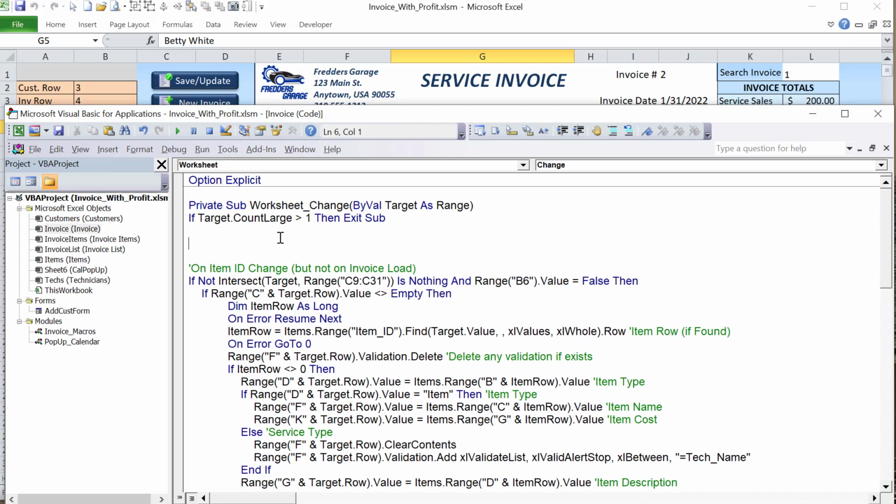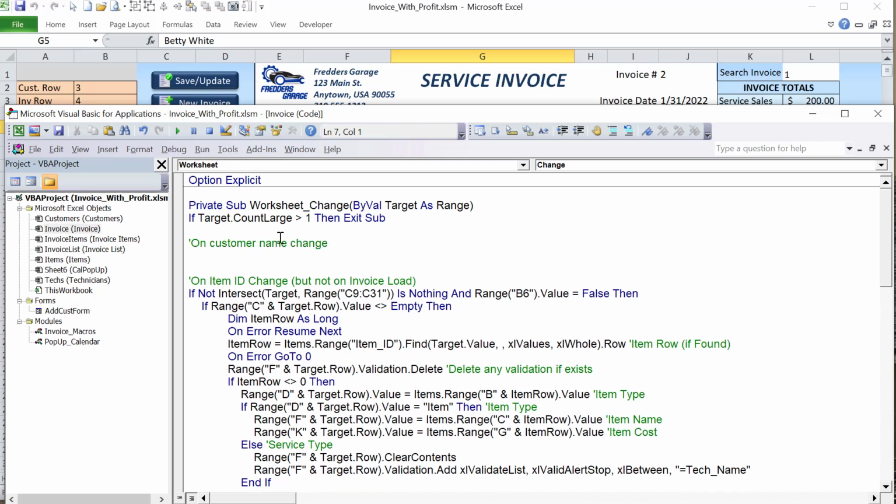So let's drop that down here, and we're going to go on customer name change. The first thing is going to be based on G5, where our customer name is located. If the user makes a change to G5, and also I want to make sure that G5 contains a value, right? It can't be empty. Not Target Is Nothing and Range G5 .Value does not equal empty. Only then do we want to focus on that.